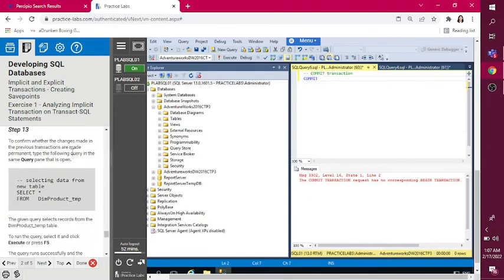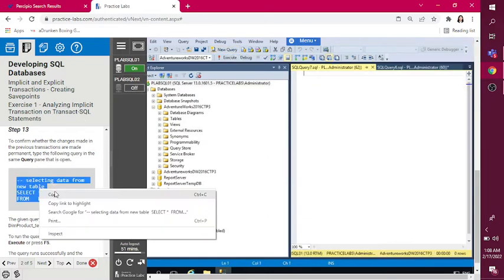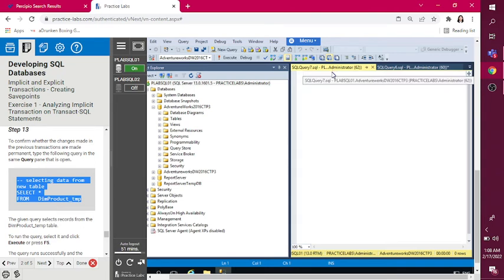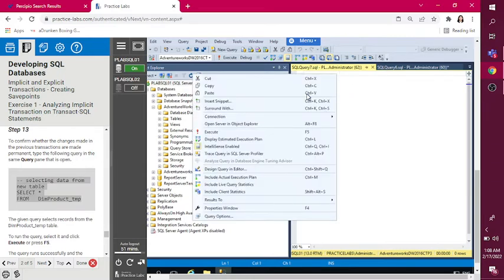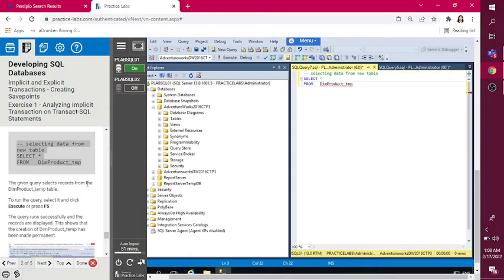Step 13. To confirm whether the changes made in the previous transactions are made permanent, type the following query in the same query pane that is open. Paste. To run the query, select it and click Execute or press F5.